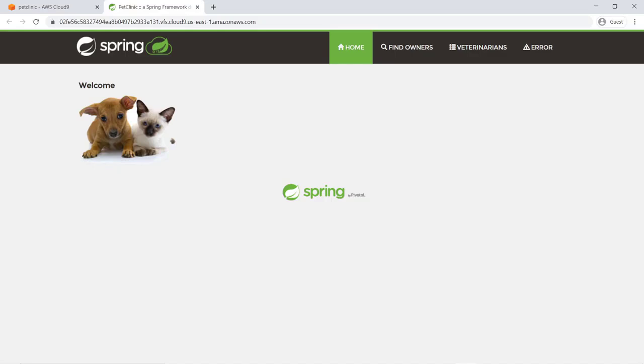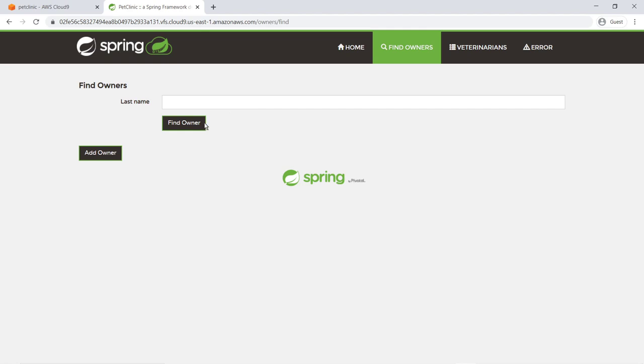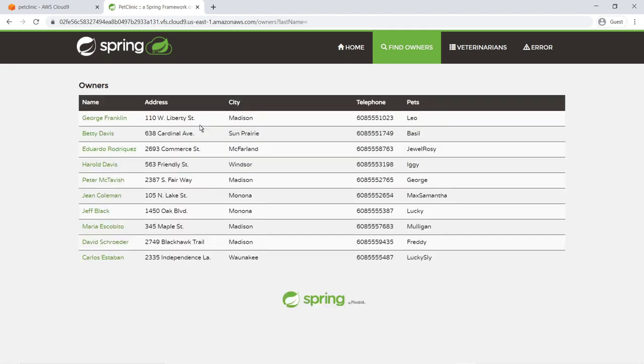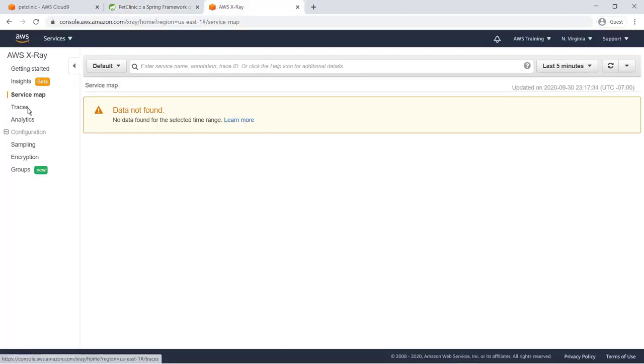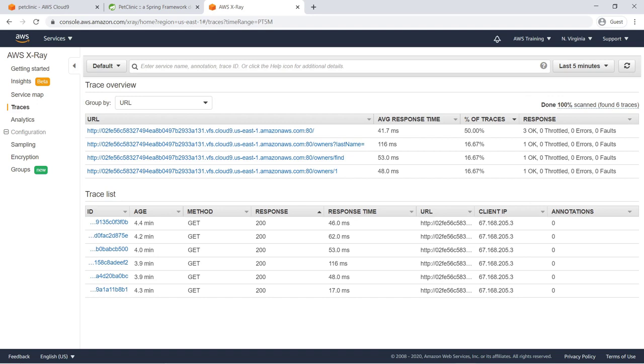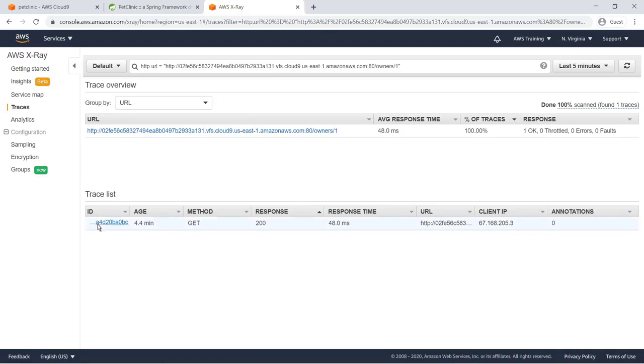To generate and send traces to AWS X-Ray, let's simulate some user interactions. In this case, we want our application to access the database, so we'll look up a pet owner. We'll select the owner's name to query the database for their information. We have now simulated a few different traces, so let's go back to AWS X-Ray and take a look. We can now see a list of trace URLs that our user interactions generated. Let's view the trace we generated when we queried the owner information page.